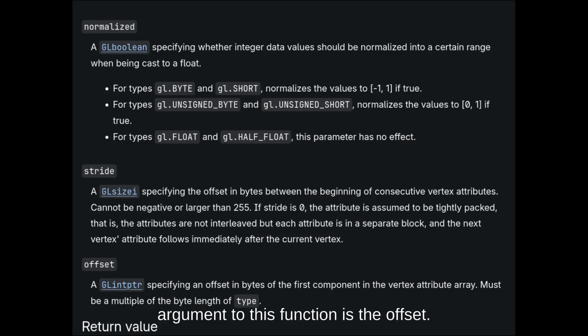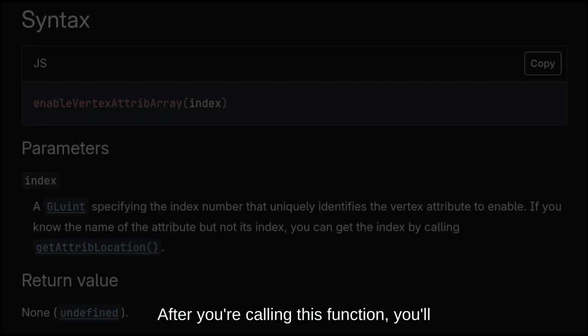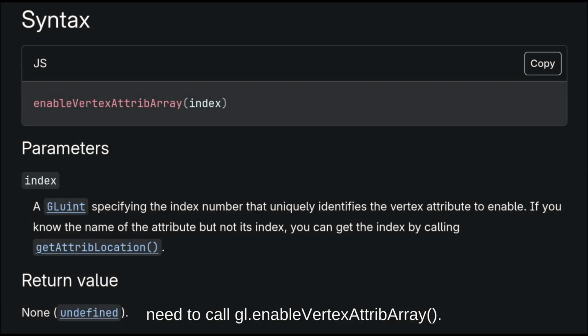The last argument to this function is the offset. This is where, in your data, byte-wise, the data for the attribute starts. For our vertex positions array, this is just 0. After you call this function, you'll need to call gl.enableVertexAttribArray and pass in the attribute index.